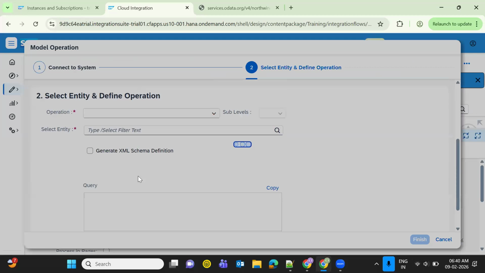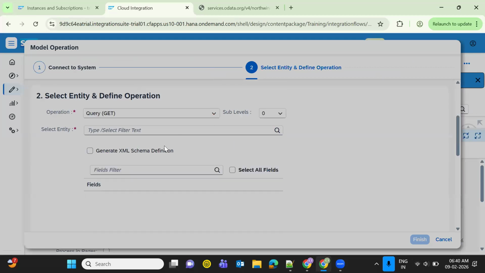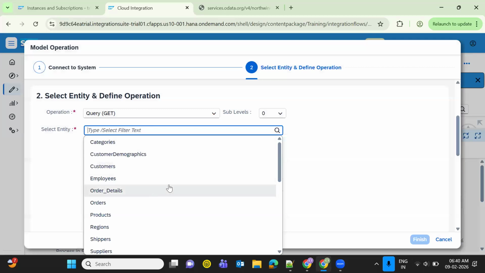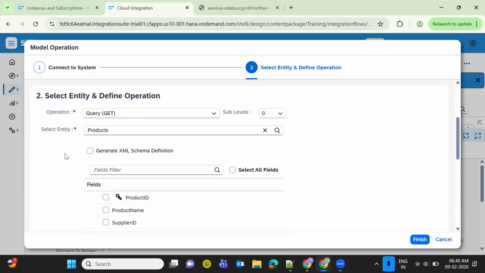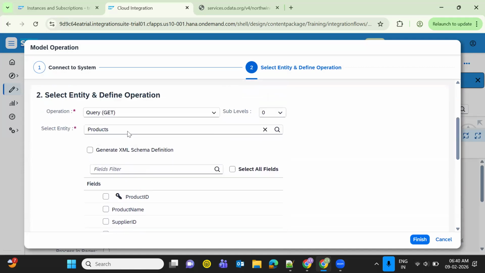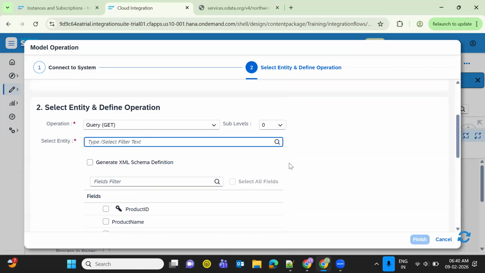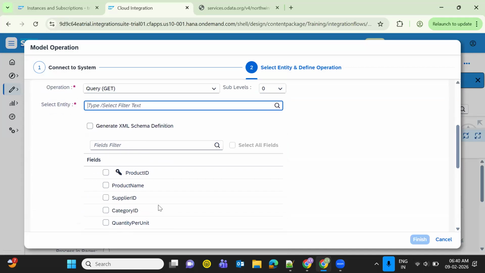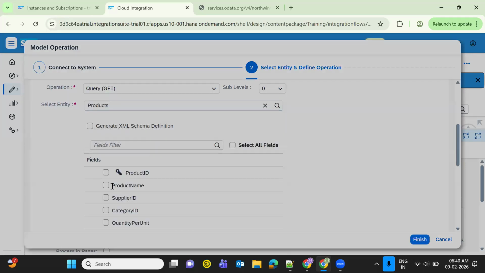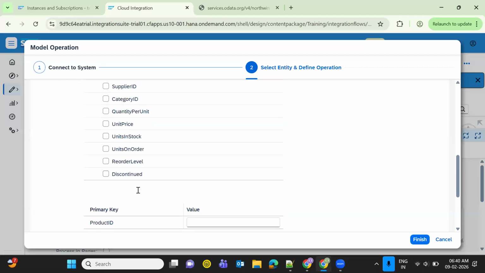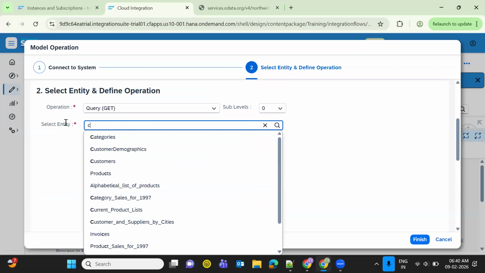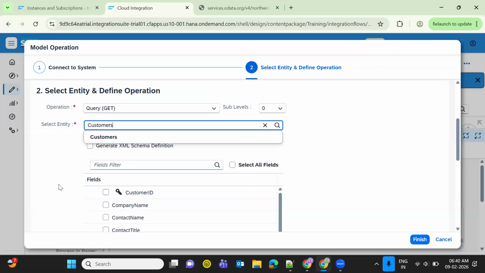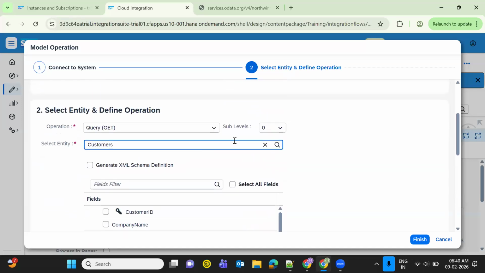That means we can access this particular API and we need to select the entity. We have multiple entities here. I need to select the product entity. Once you click on the entity, you can see the related fields. Once I click on product, I can see all the fields related to the product entity. If I click on customers, I can see the fields related to customer.